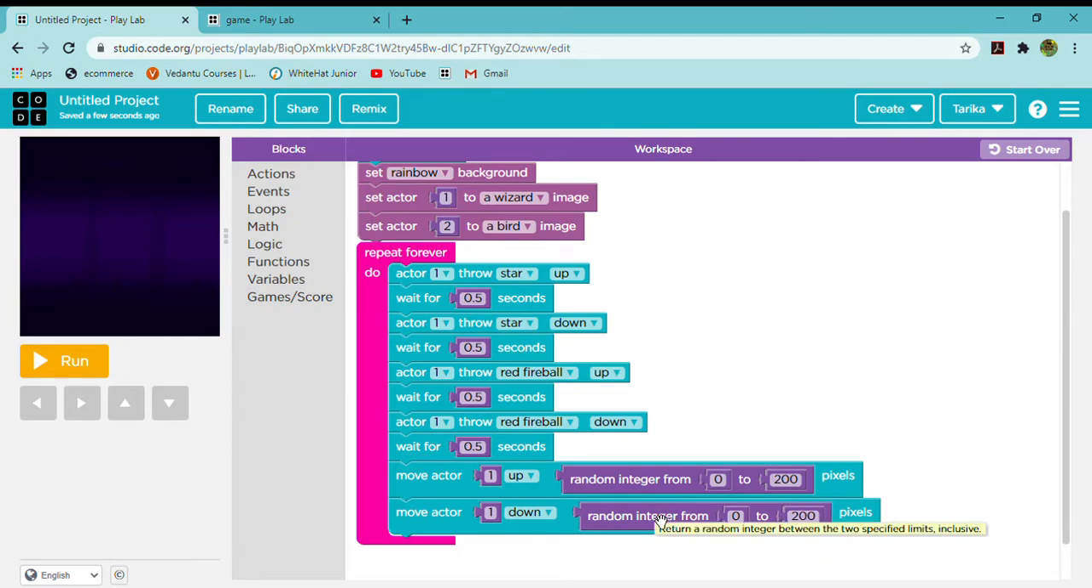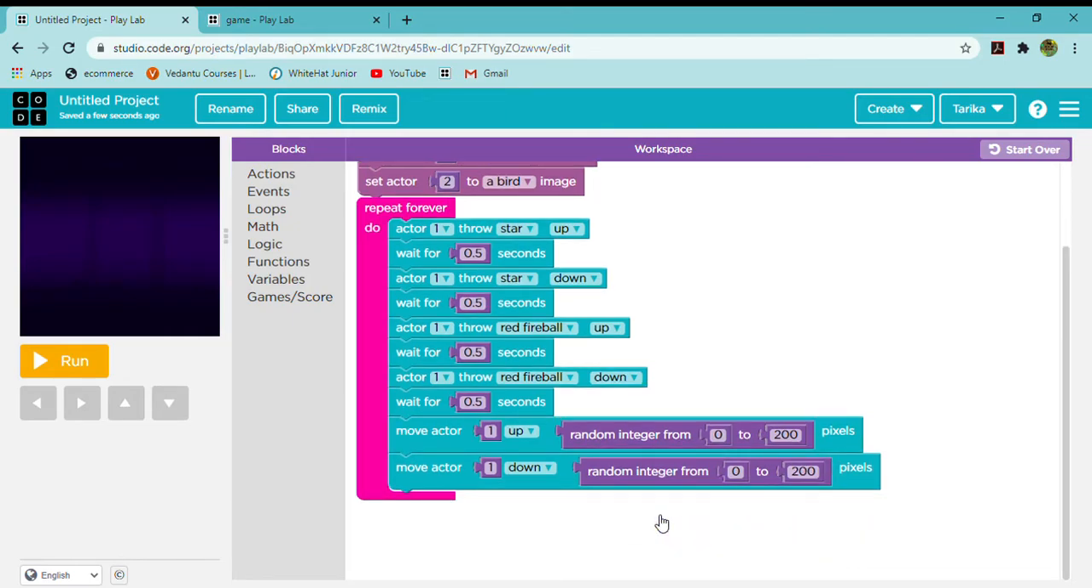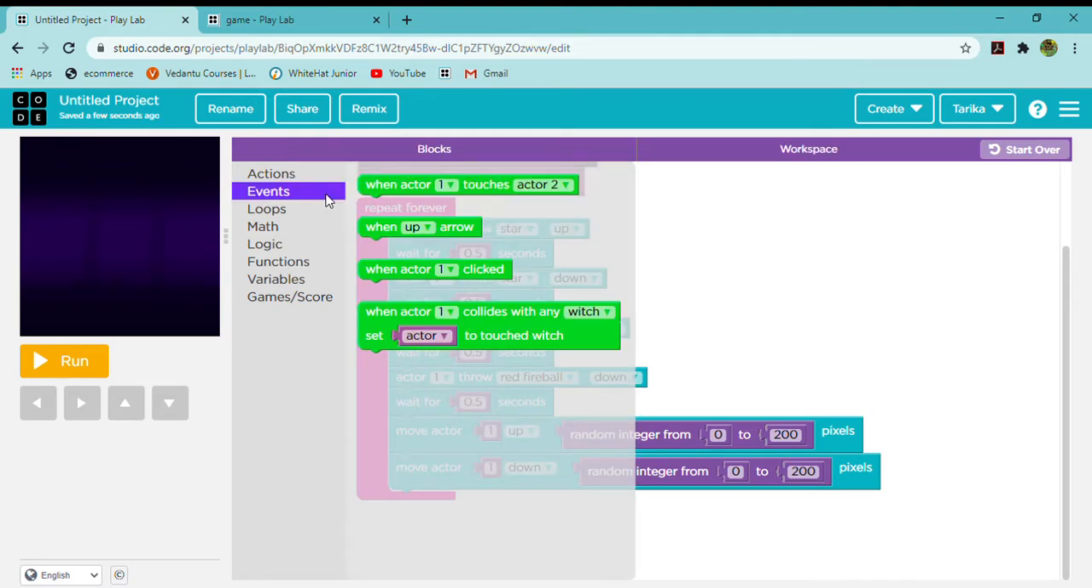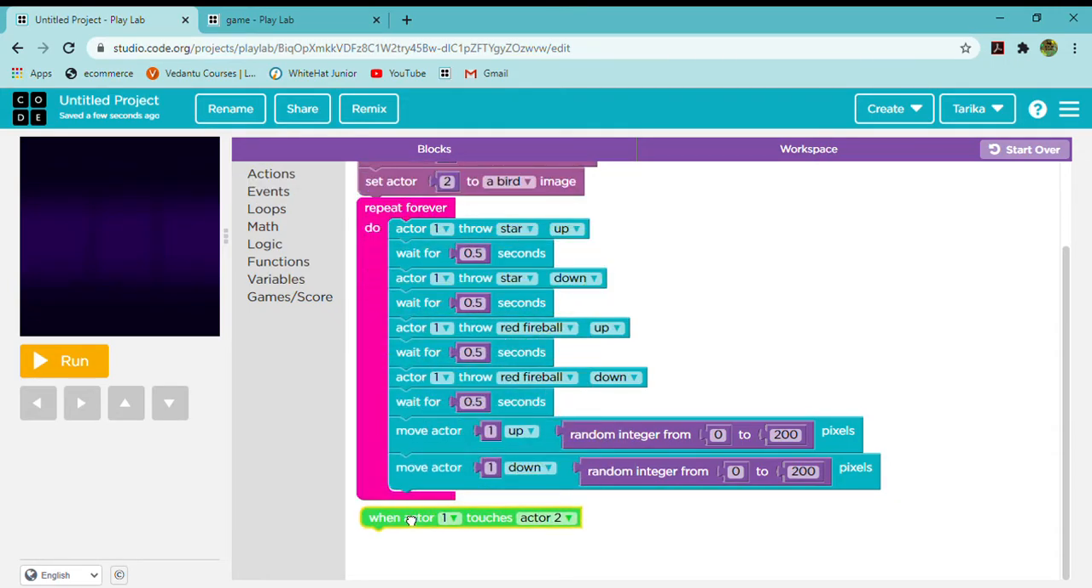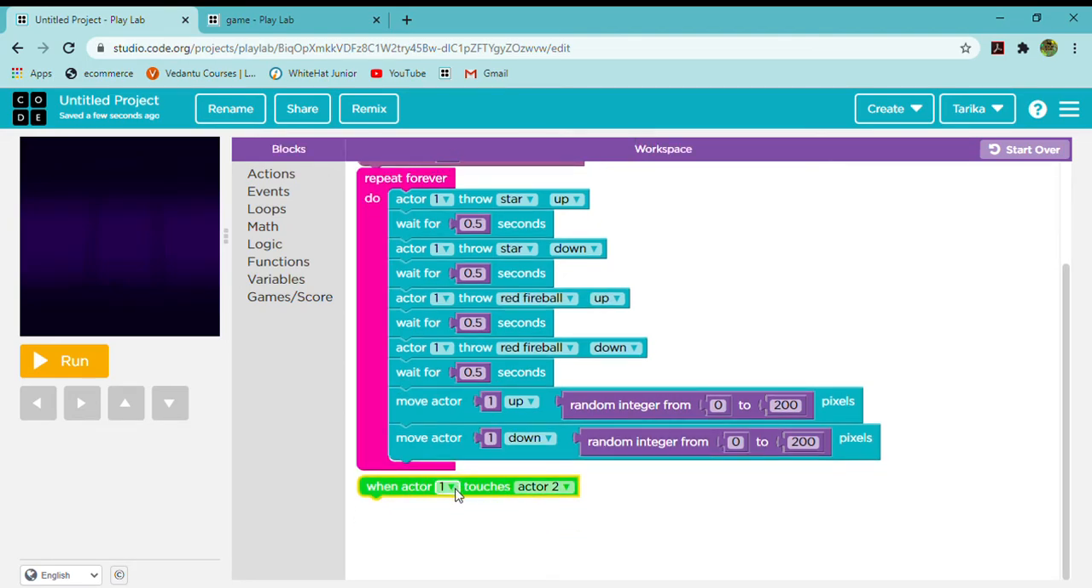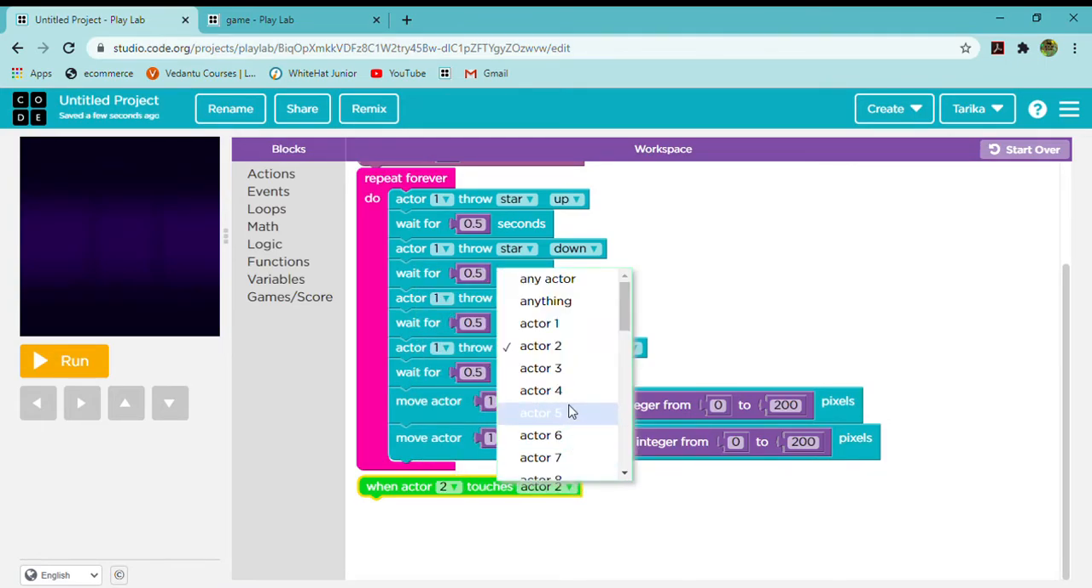And now I'm going to talk about the actor 2, which is the bird. So we should go to events and take the block called when actor 1 touches actor 2 and place it here. But here it should be actor 2, so I'm going to enter actor 2. And the actor 2 should touch the stars, so I'm going to enter stars.